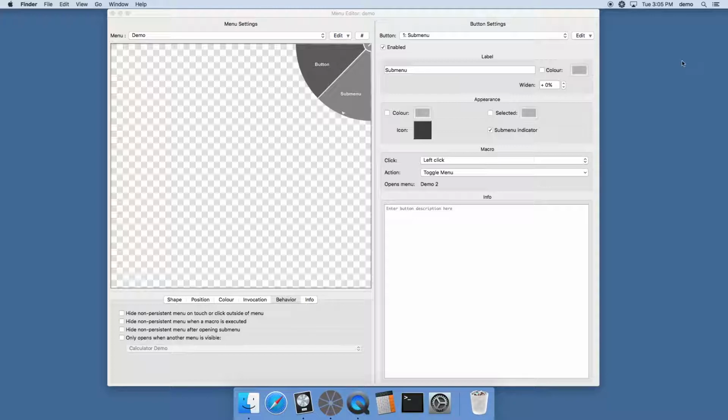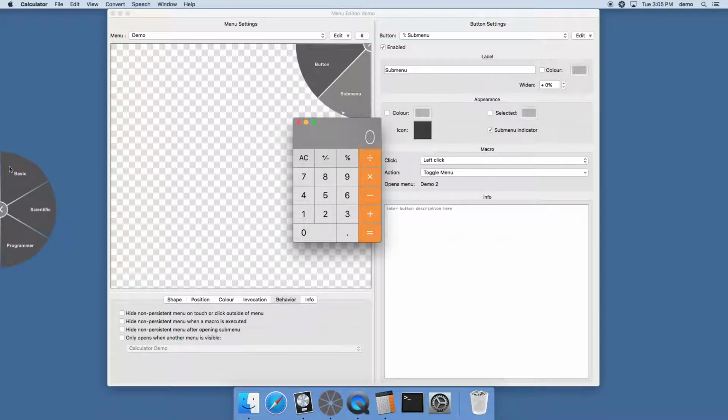There's another setting in the menu behavior settings, and to demonstrate a situation where you may want to use it, I've already set up a few more menus. First, I have a menu that appears whenever the calculator app is running that has some basic calculator functions I want easy access to.